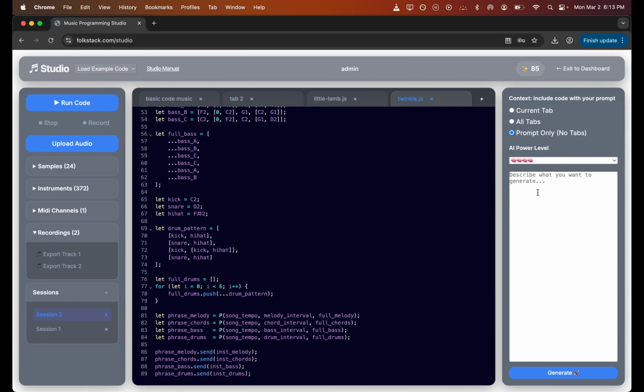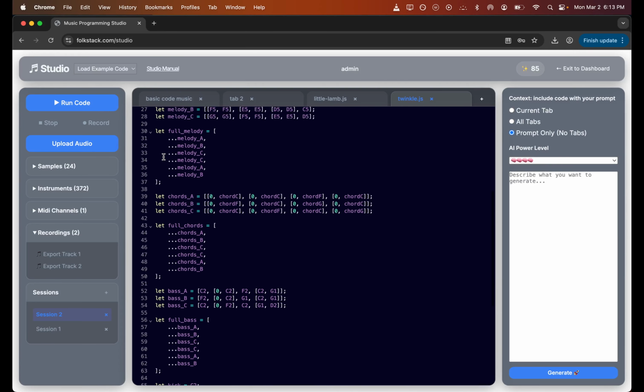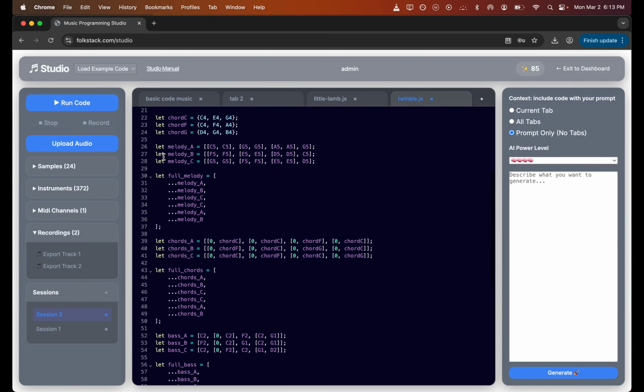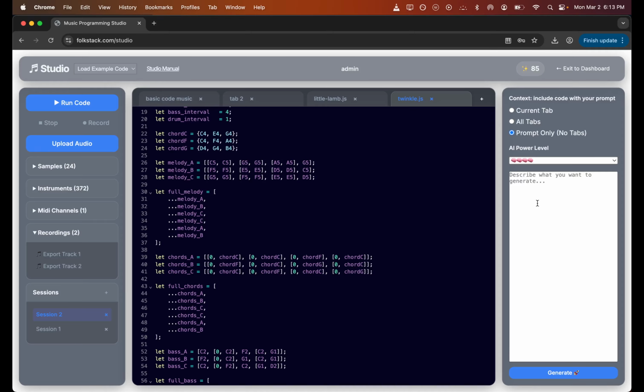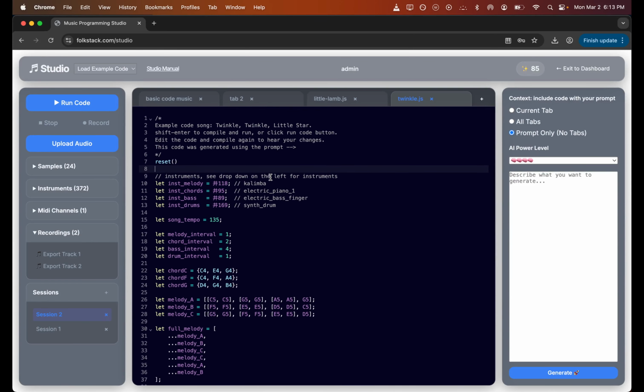Now you don't have to use the AI prompter. You can just make music with code and upload all your own samples, and I've done that a great deal, and it's a lot of fun. I recently added this prompting AI, which does a very good job, and that will be the subject of the next video.